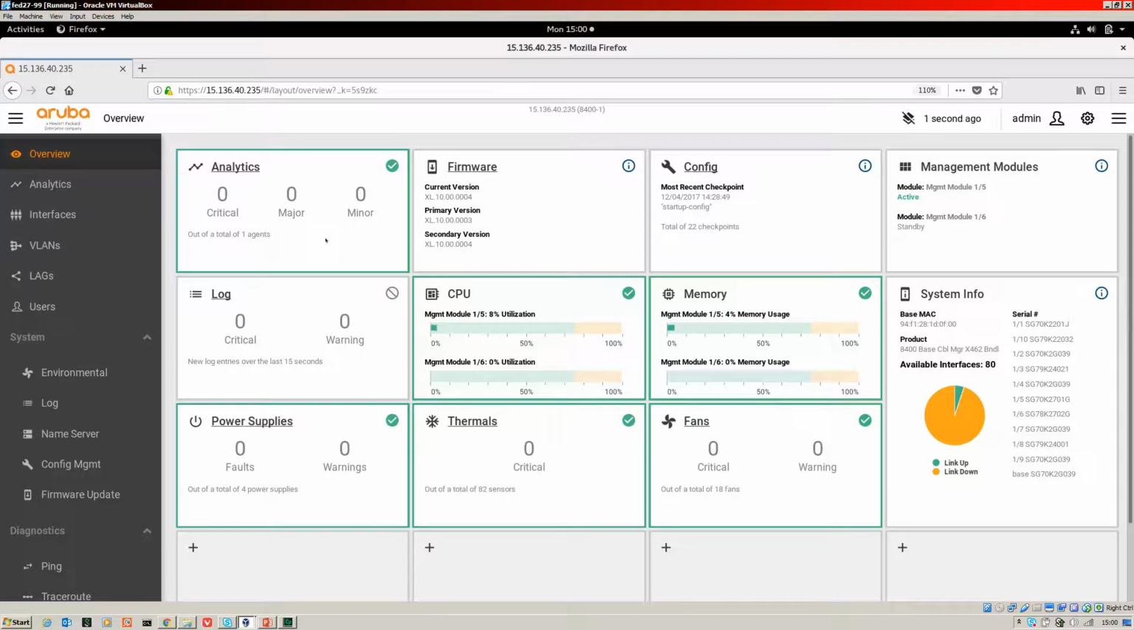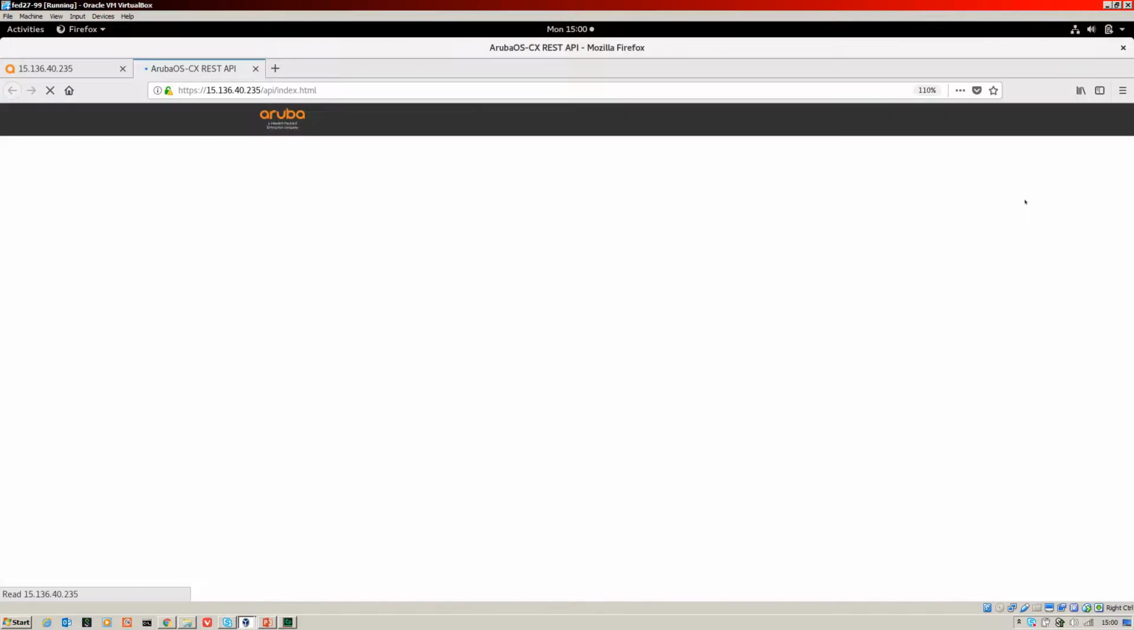So how do we access that? Well, if you go over to this cog over here on the top right, you can do things like save the config and reboot, but also there you see API. So let's go on there. This takes a while to pop up, it'll take a few seconds.